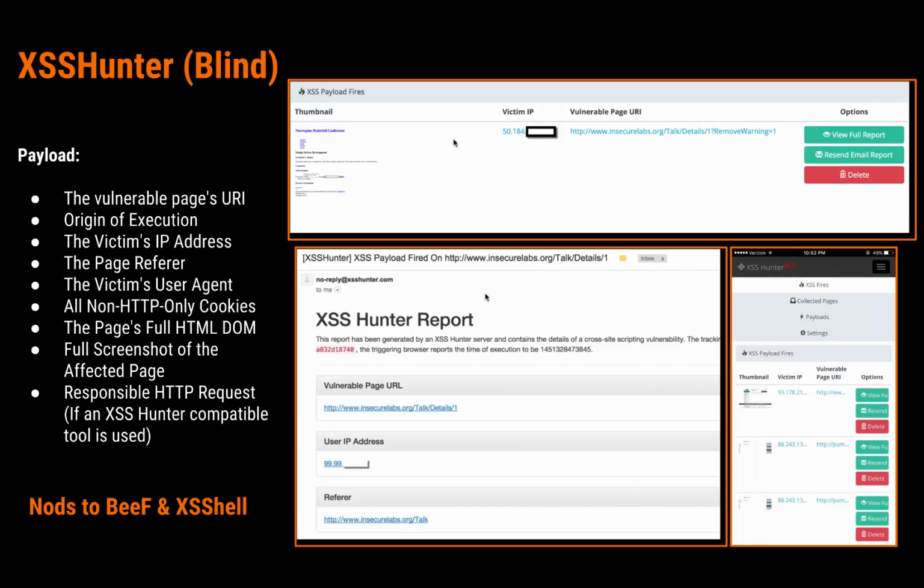XSSHunter is a great tool to find blind XSS. You can use a lot of different payloads to get a lot of information from when that blind XSS actually executes. Here's some examples. The vulnerable page's URI, the origin of execution, the victim's IP address, the page referrer, the victim's user agent, all non-HTTP cookies, the page's full DOM, and you can even take a screenshot of the affected page. And this is all great to put in your submission for that blind XSS when you do submit it into the programs that you're working on.